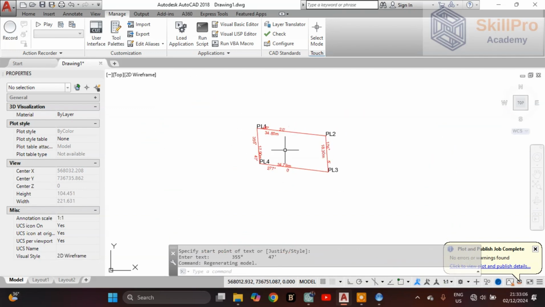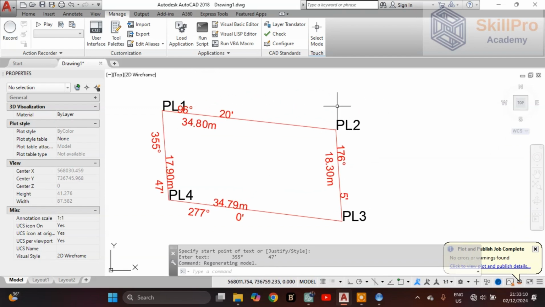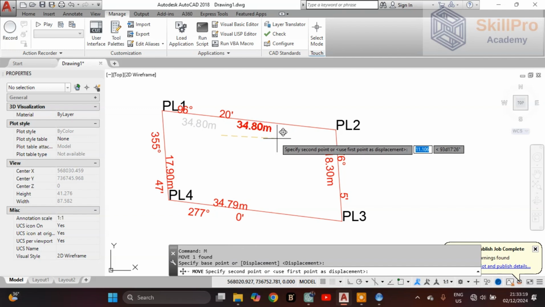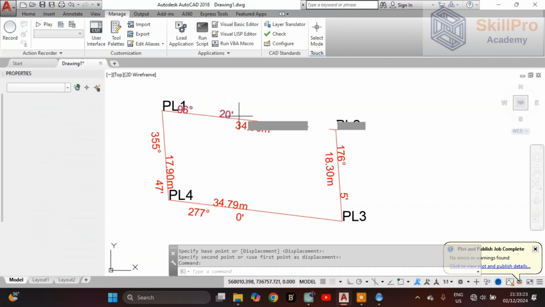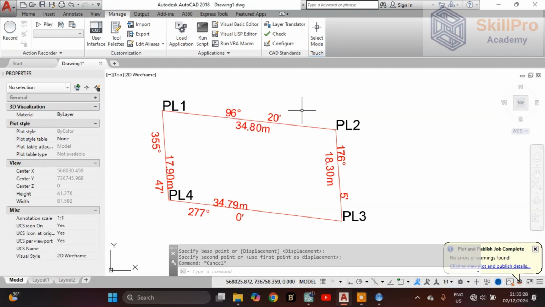And this is the work. You can see the beauty. It has already been labeled, the pillar numbers, and the bearing and distance also properly labeled. All you have to do is just adjust it and put it in the proper position. It's in the correct position, but proper positioning. And this is how to use Geospatial Survey Map, the back computation part of it.